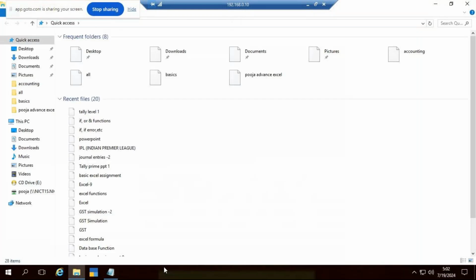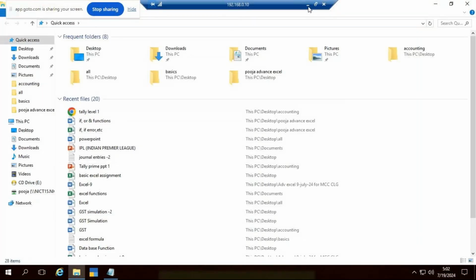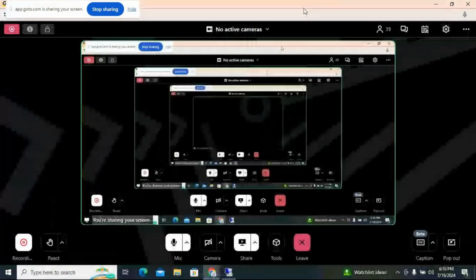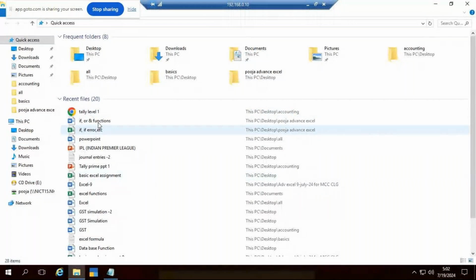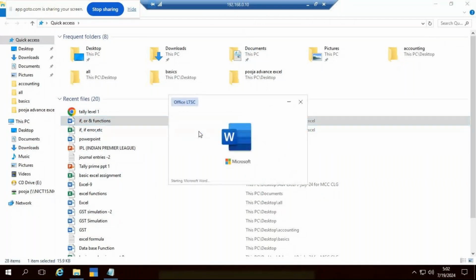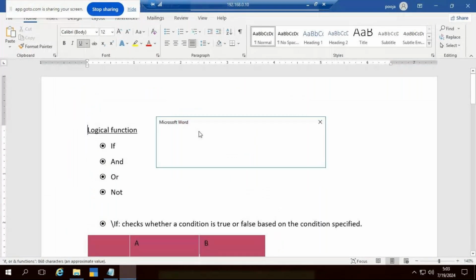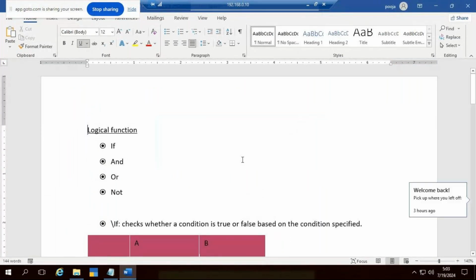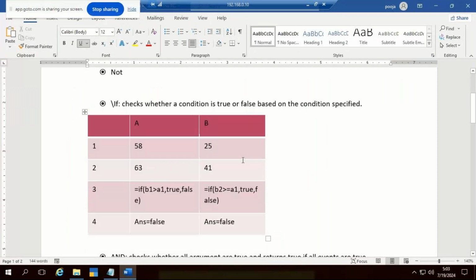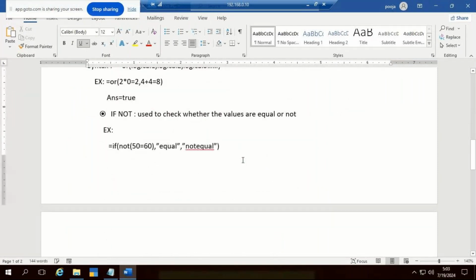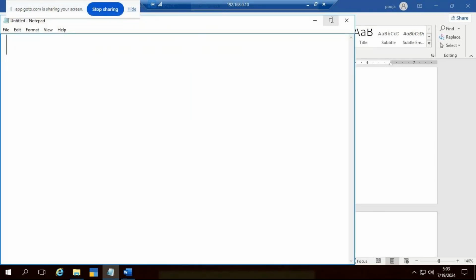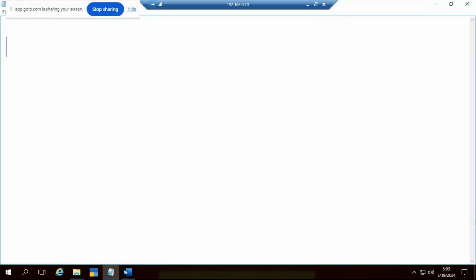Guys, am I audible to you? Yes, ma'am. Ma'am, the IF function. Okay, good. Only the IF function is a logical function? No, ma'am, there are more, but I know only the IF one.